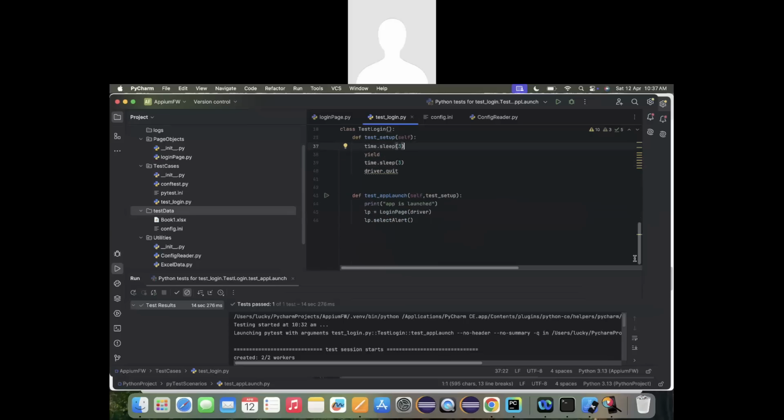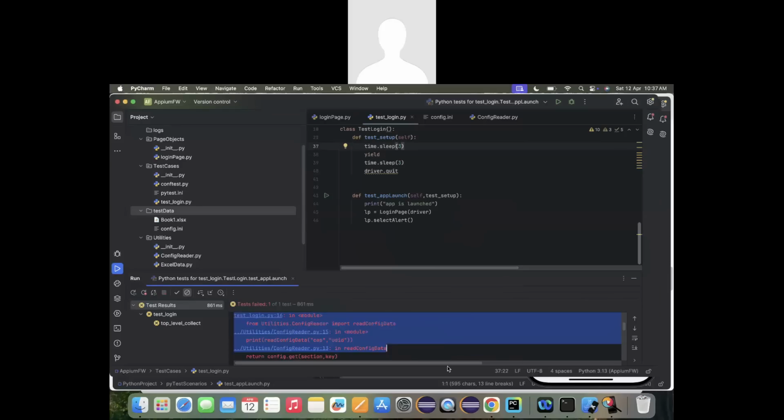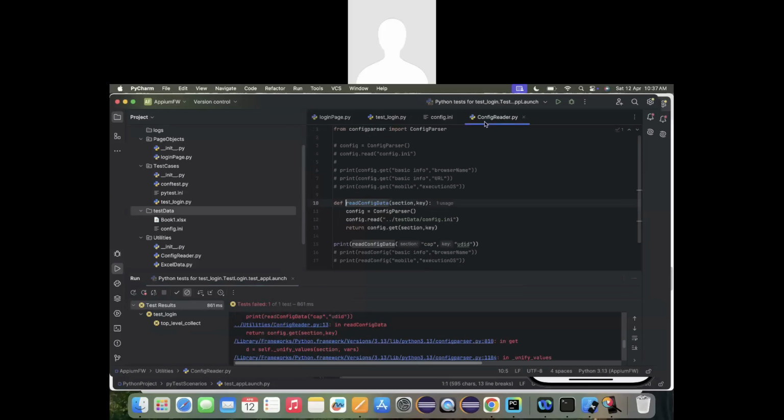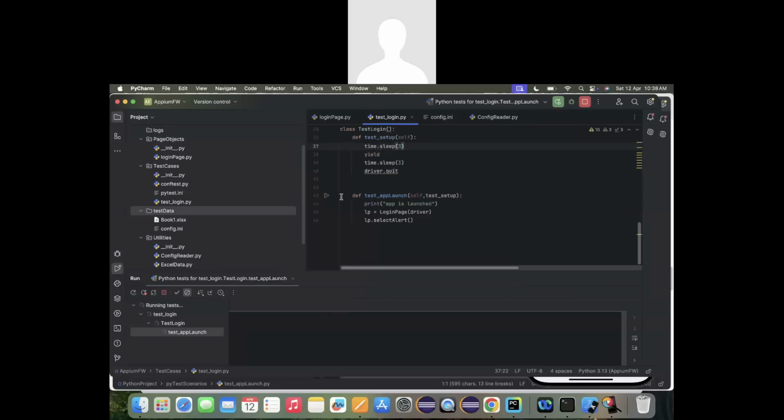Now, let me run this particular function and check whether it is performing these operations or not. Here something failed: no section cap. Okay, print. Where are we using this print? In the config reader you are using this print. We don't need it. Let me comment it out and run this test again.